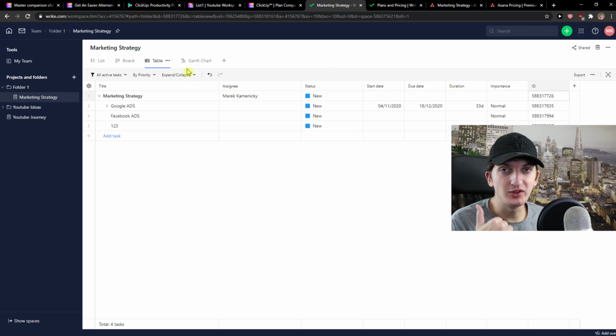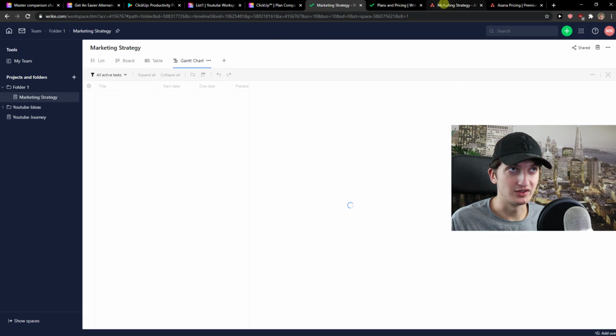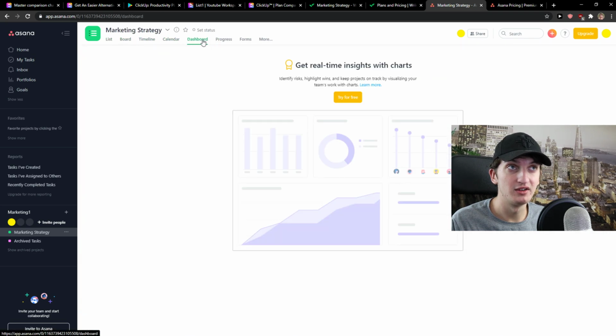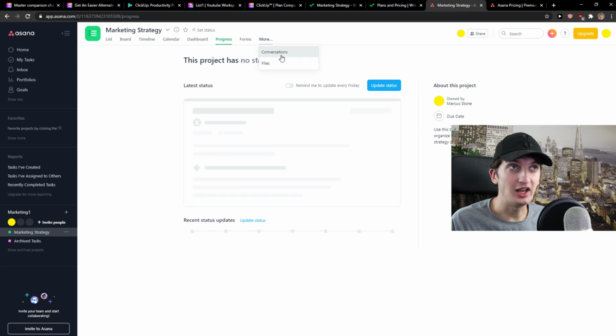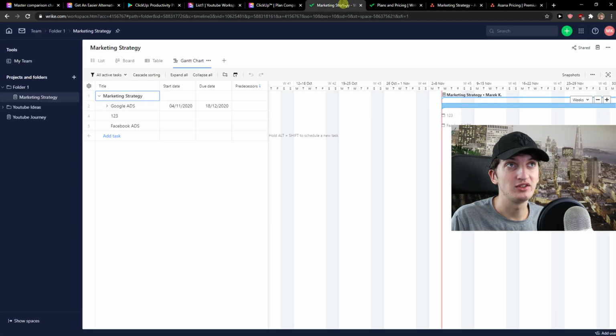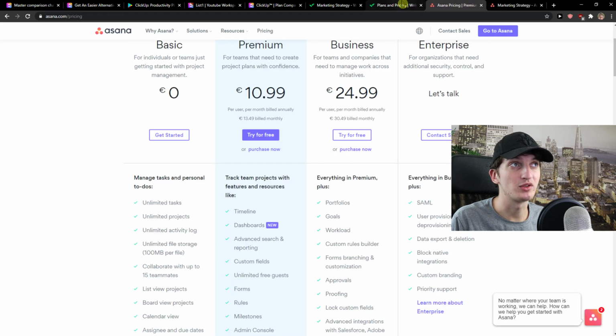Wrike has an advantage because you can create dashboards and you can create forms or reports. This is really good. Now, Wrike has lists, then they have boards, tables, and Gantt charts. Asana has a board, they also have timeline, the calendar, dashboard, progress, and you also have conversations here, and files. And you choose what you actually need, because in this way they are really similar. And for me, it's much easier to use Wrike compared to Asana.